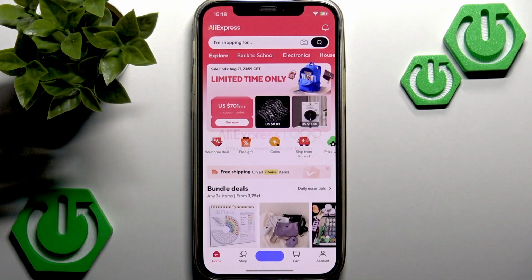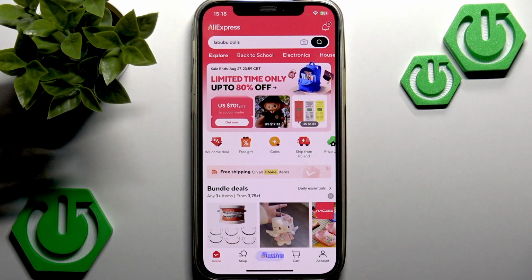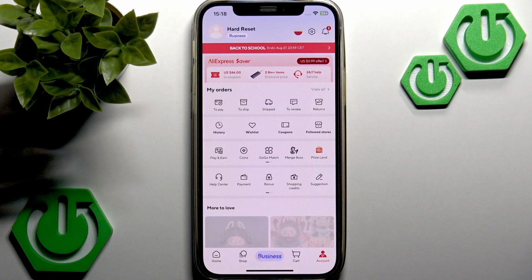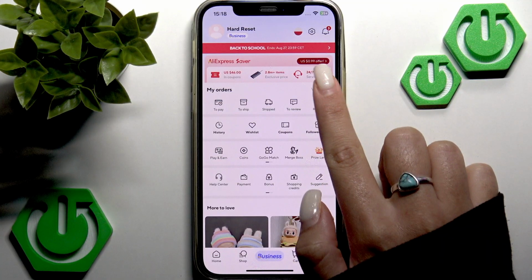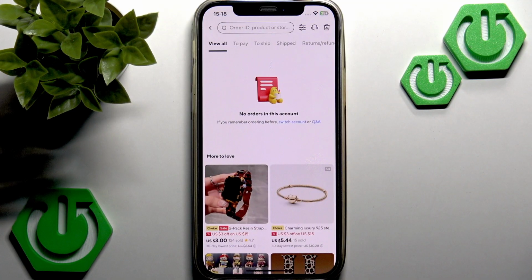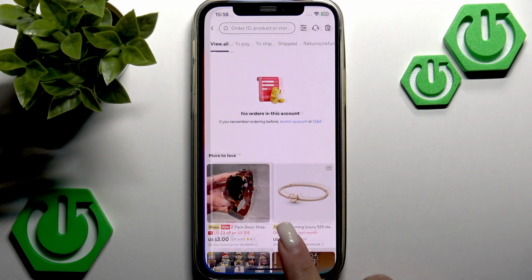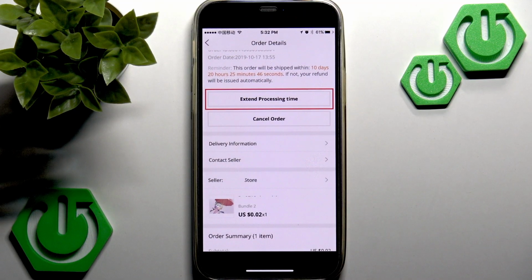So open the AliExpress application on your phone and go to your account at the bottom right. Now we want to find the My Orders section, and here find the order that you want to extend your shipping time for and tap on it to open its details, so that now it should look approximately like this.